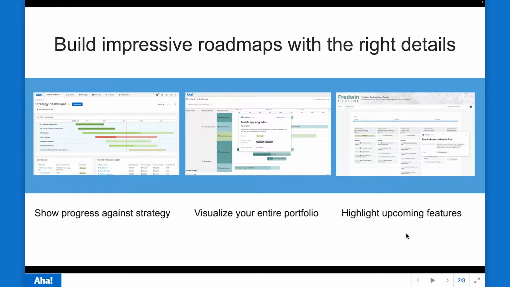So I have chosen 3 of our most popular roadmap views to cover with you today, from a top-down visualization of strategy to a bottom-up view of features. So first, we'll build a strategic roadmap to visualize our high-level efforts, then share it in a dashboard for our leadership team, like the one you see here.